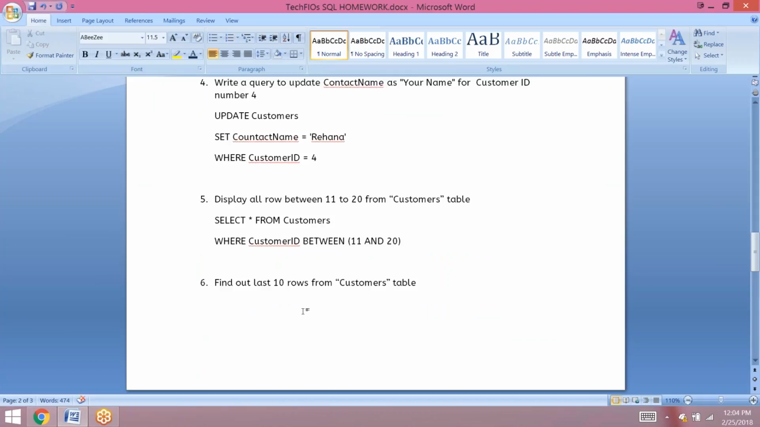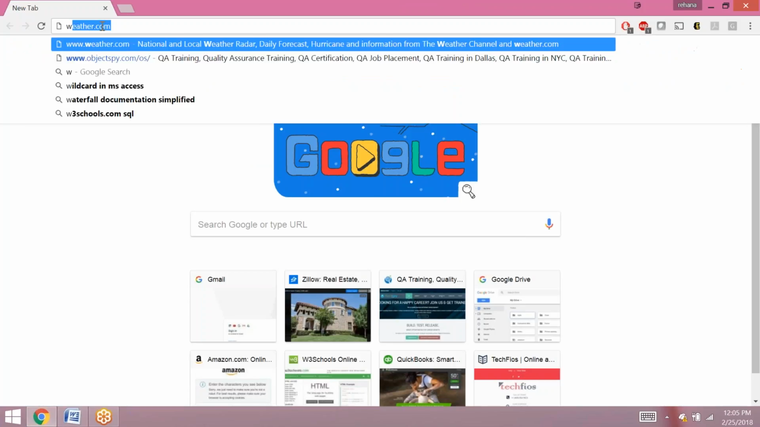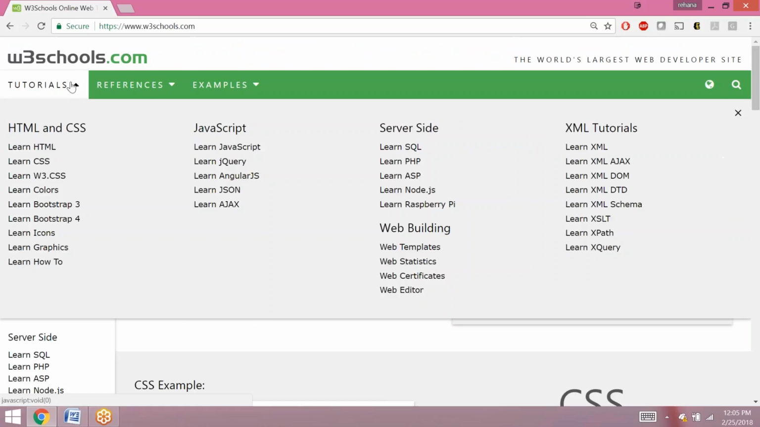Okay. Find out the last 10 rows of the customer table. Select last 10 where customer ID. There's no last 10. Select last 10 from customer. There has to be something descending, a DESC. No, not descending. Last 10 rows. There has to be a last command, then you specify the number. Similar to top, bottom. Yes, you're right.